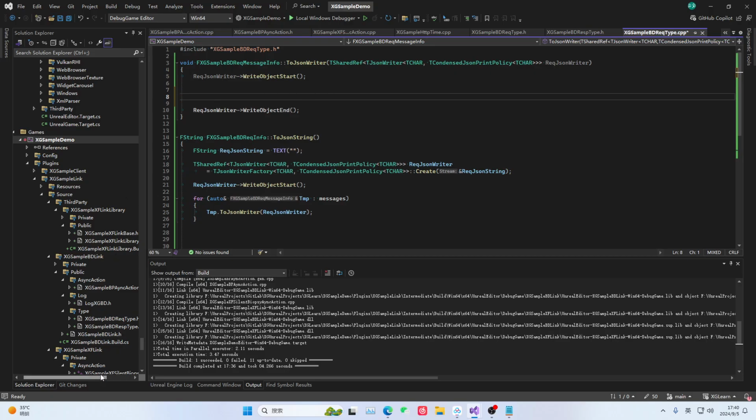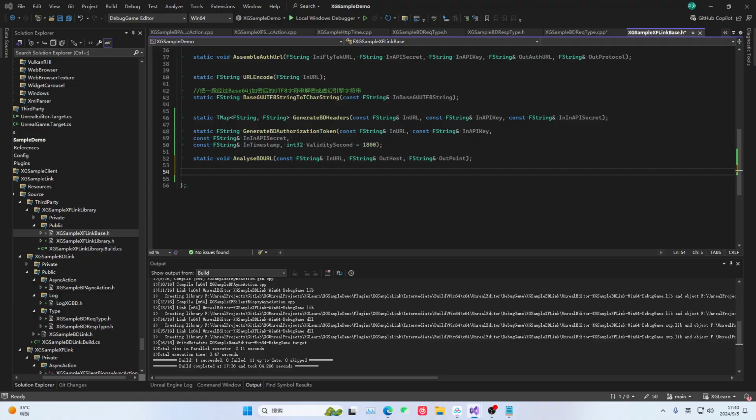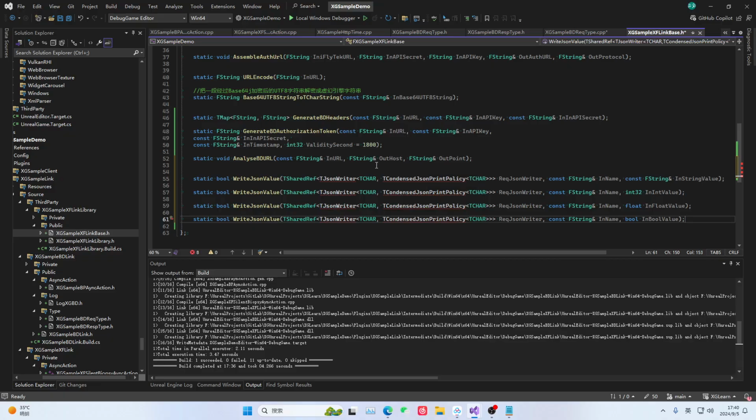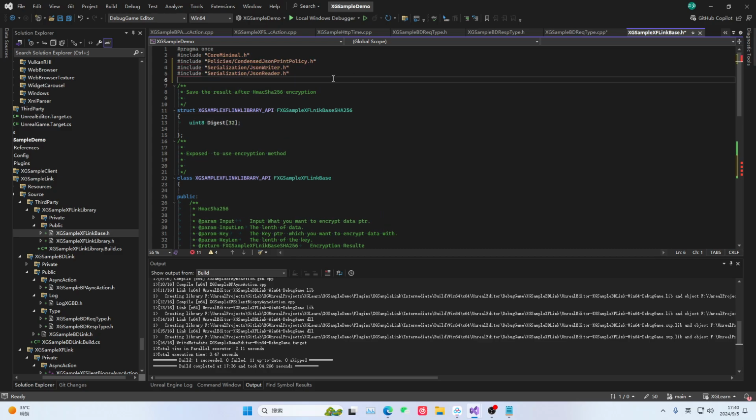Then we go to our bots and we write another method. Then we call this method, write JSON wireless stream. We just pitch these methods all at once. There are some errors here. We need to include the header file.